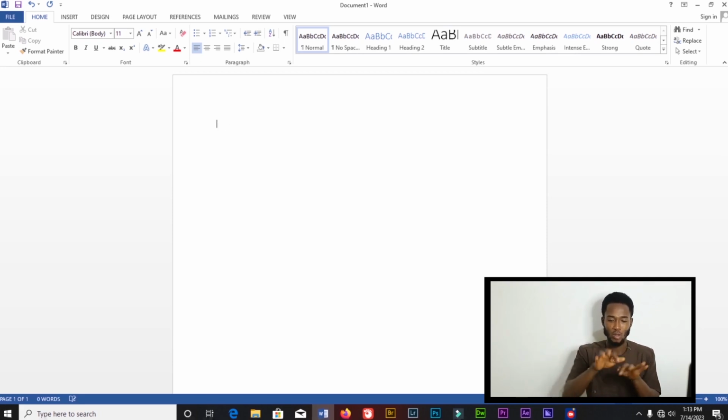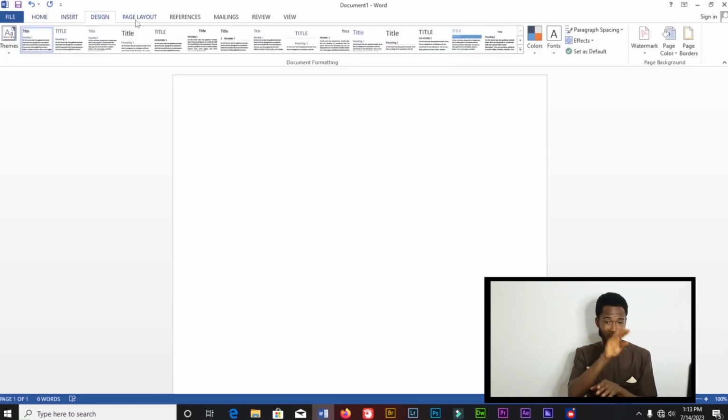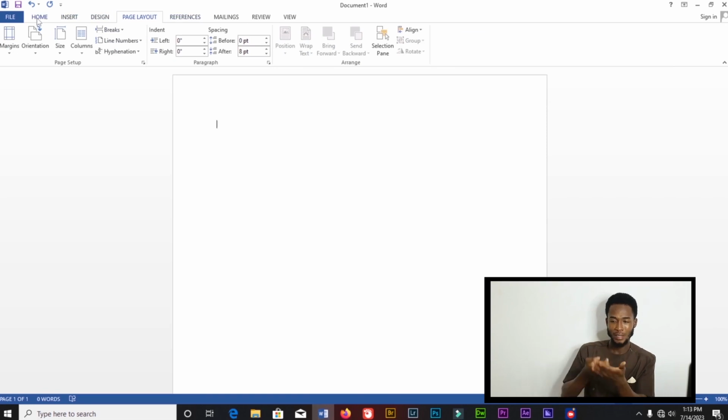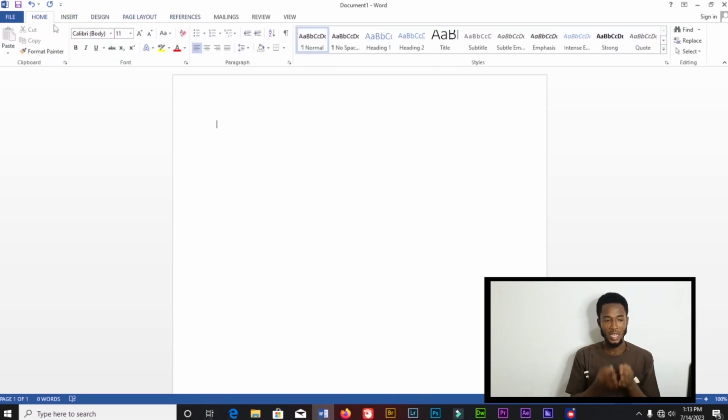Yes, so we'll go to the home, insert, design, page, reference, and the rest. If you click the home, you will see that there are tools under the home. That's called the ribbon. So you will see paste, format painter, the B, I, and U underline, and where to choose your font, the font size, and the layout.